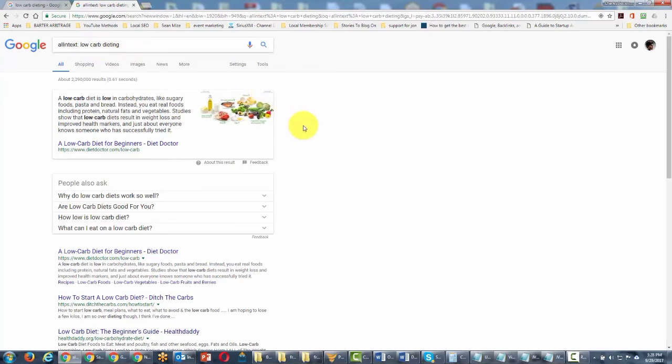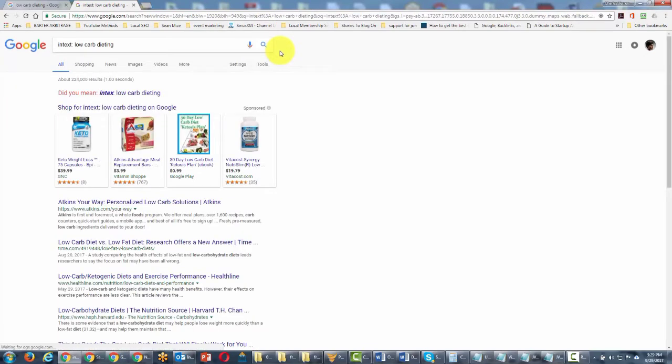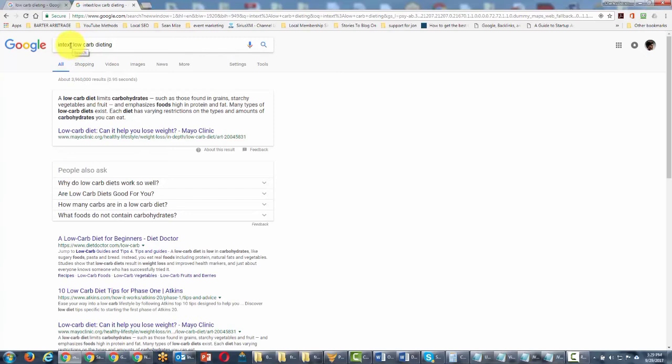Now we can also use a similar term, intext. Now intext is slightly different. You're going to notice that the search results are actually going to change. And so in this case, making sure that you eliminate the space in between the colon and the actual words will make a difference when you're using the intext command.